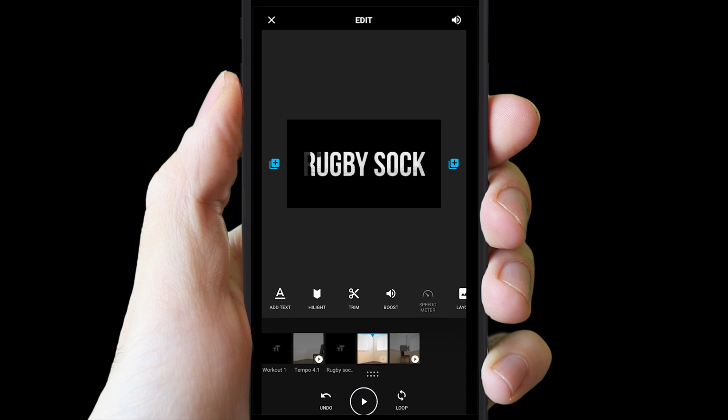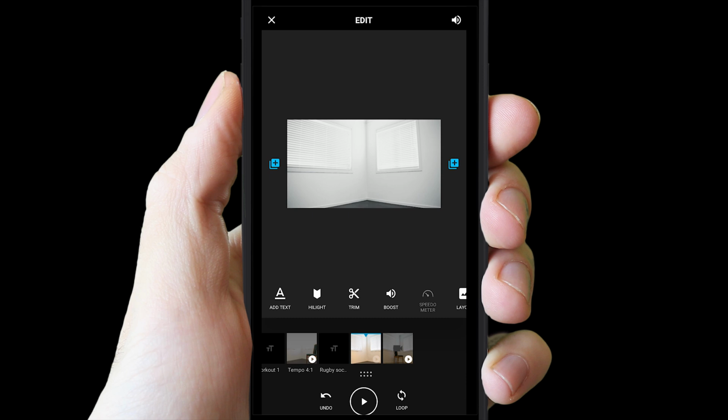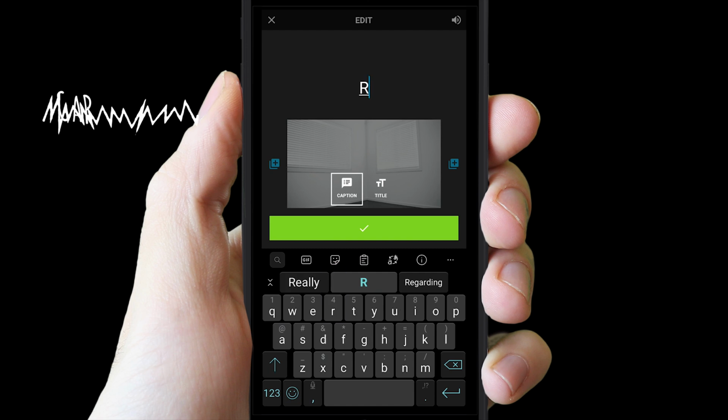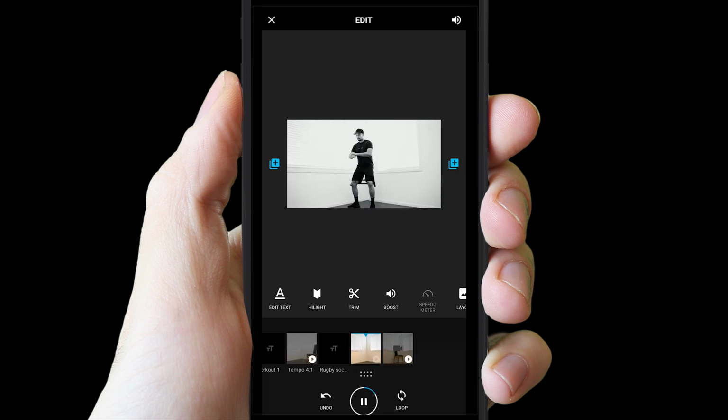I can move into the actual exercise itself. I can give this title of either tempo or potentially reps. So in this situation, we'll give it reps. Reps 12, but as you can see, it's cutting through quickly and it's not finding the areas that I want to show. So I'll go back to my icon trim.